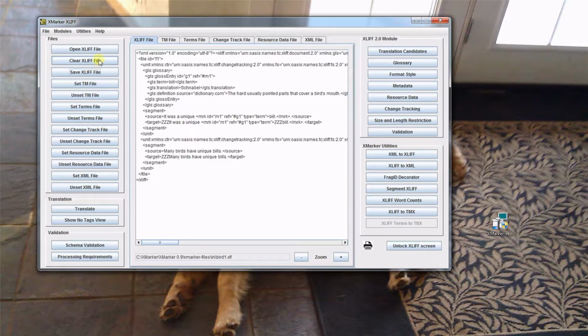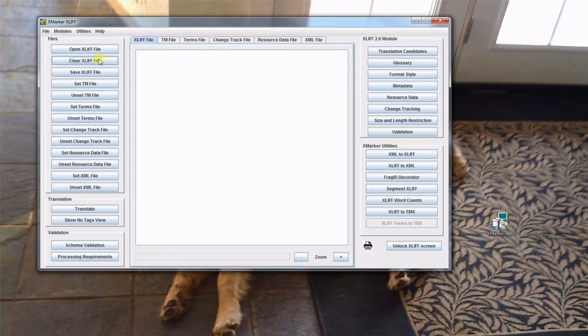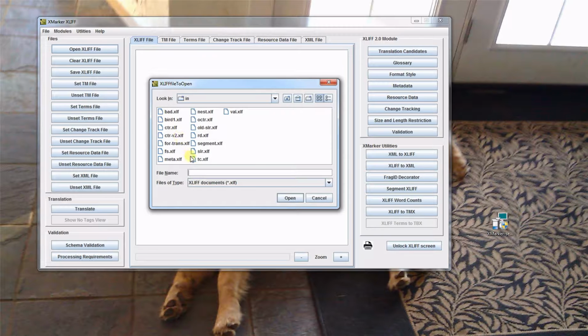All right, so I'm going to clear this XLIFF file, and that is basically how it works. It's just that simple. If I want to do more fancy things with this, I can do that. So why don't I demonstrate the first module, which is the Translation Candidates module. So I'm going to open a file, and I'm going to open the Translation Candidates file.